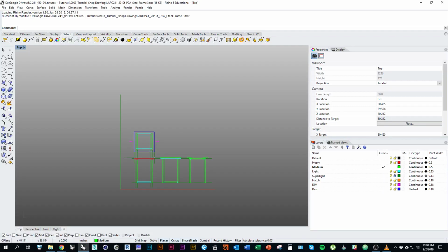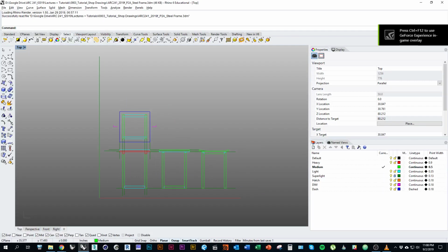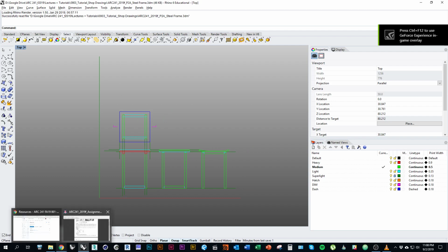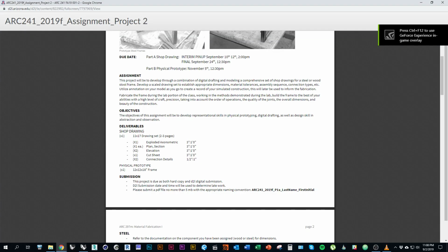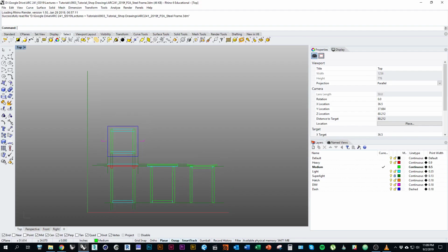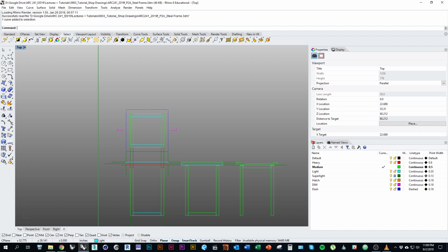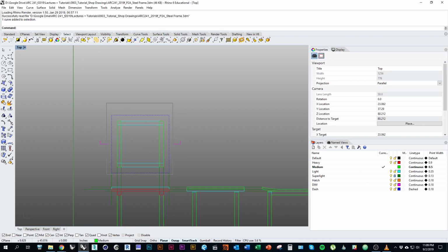Okay, in this part of the tutorial, we're going to cover how to generate the next drawing, which will be the exploded axonometric. What we want to do in the case of this drawing is to actually generate a 3D model of the steel frame in order to generate our drawings from that 3D model.